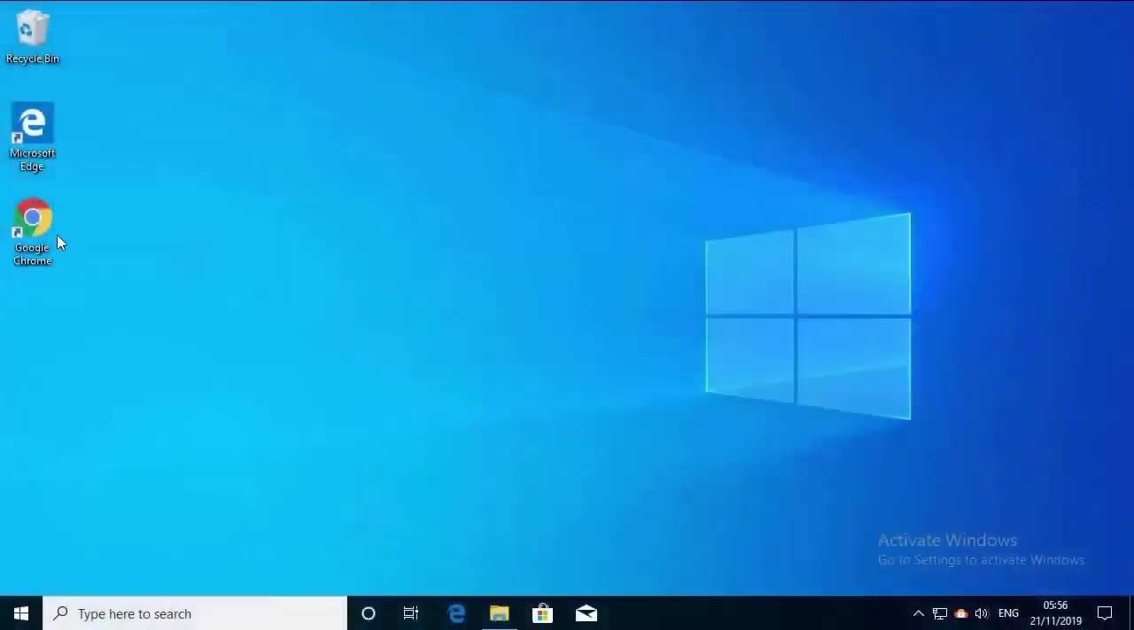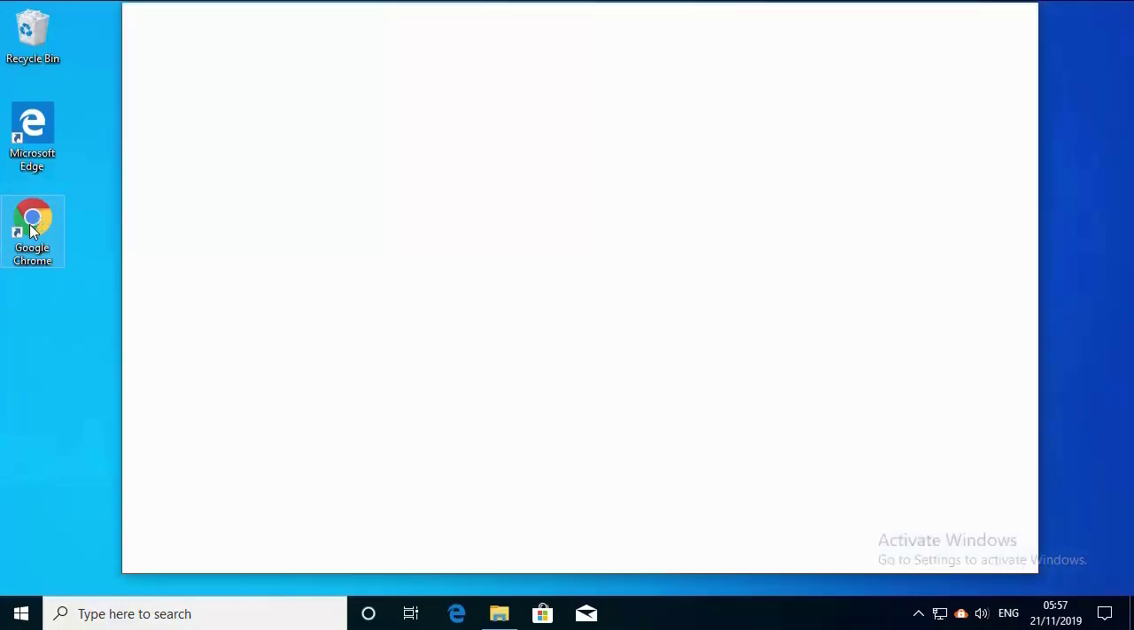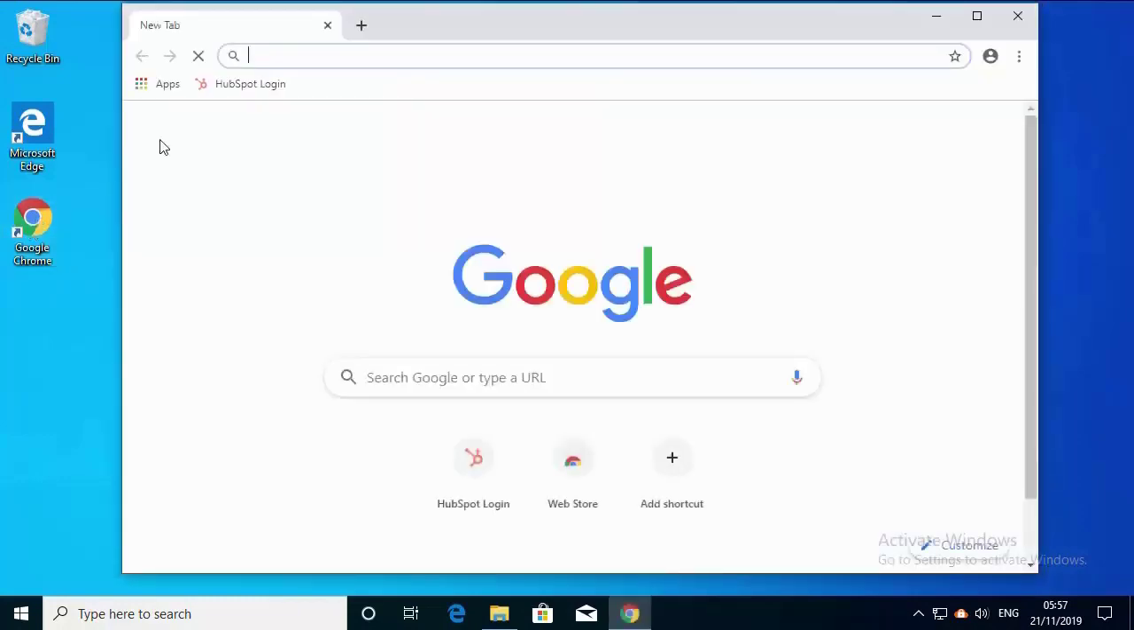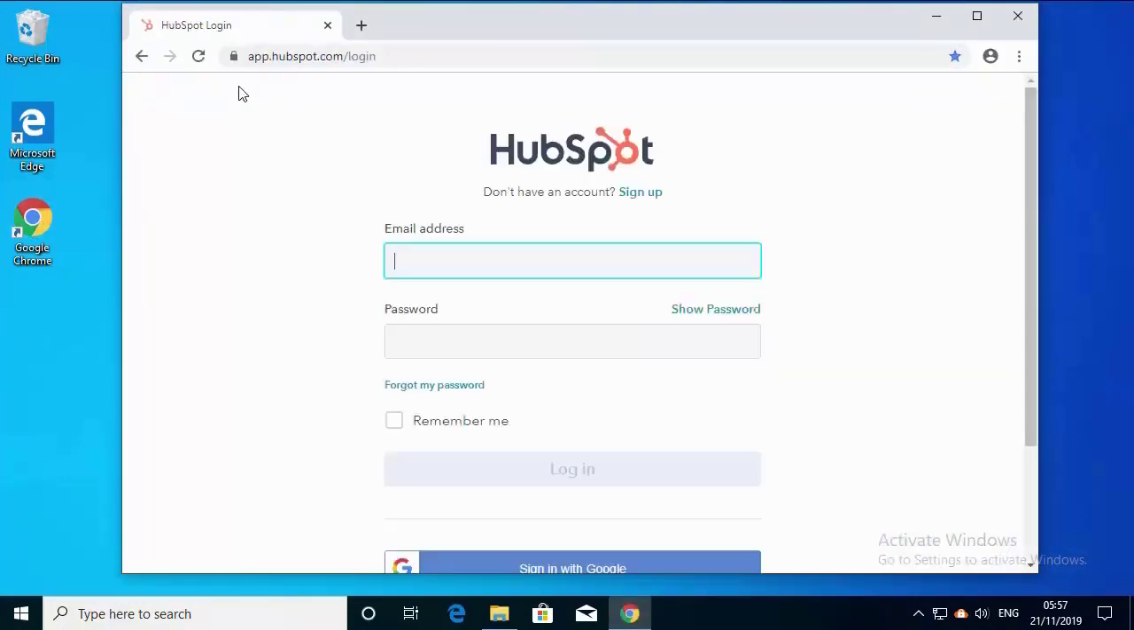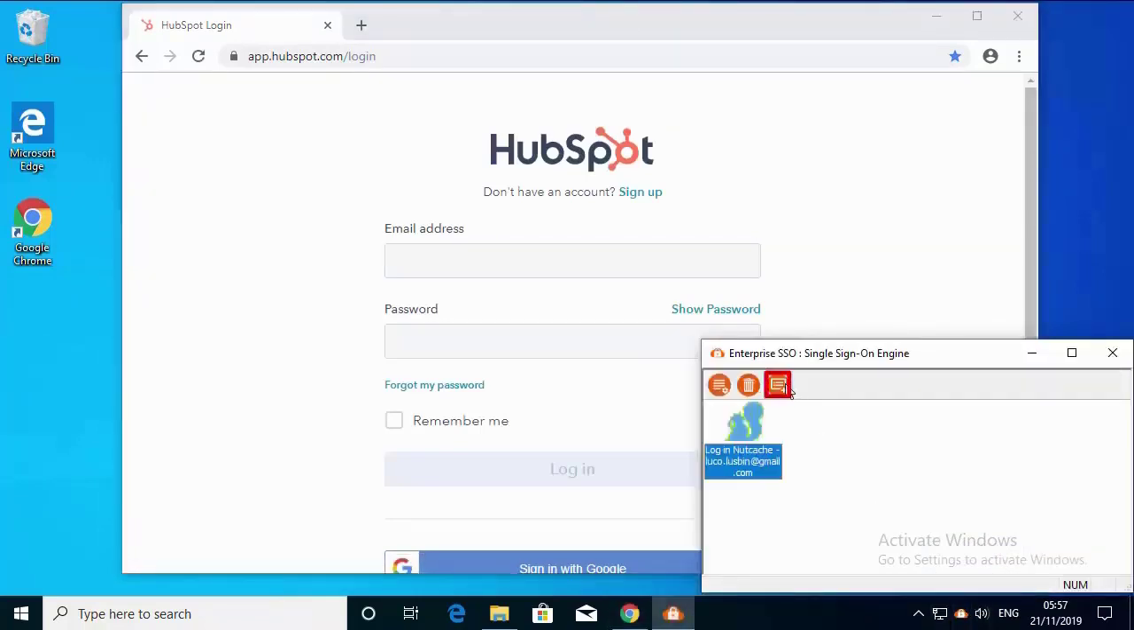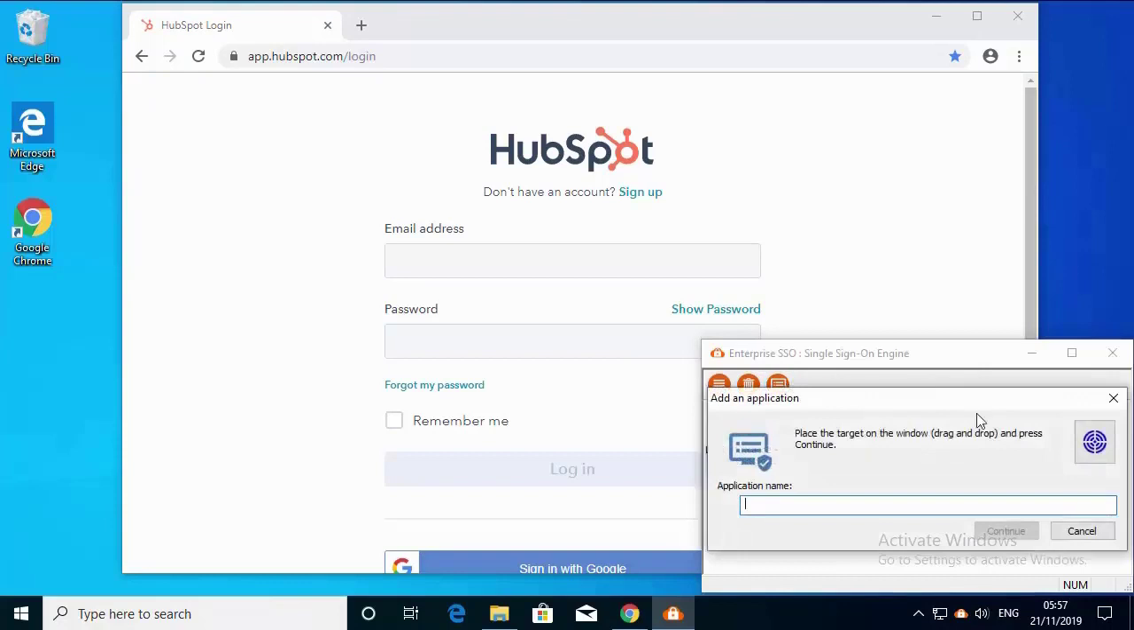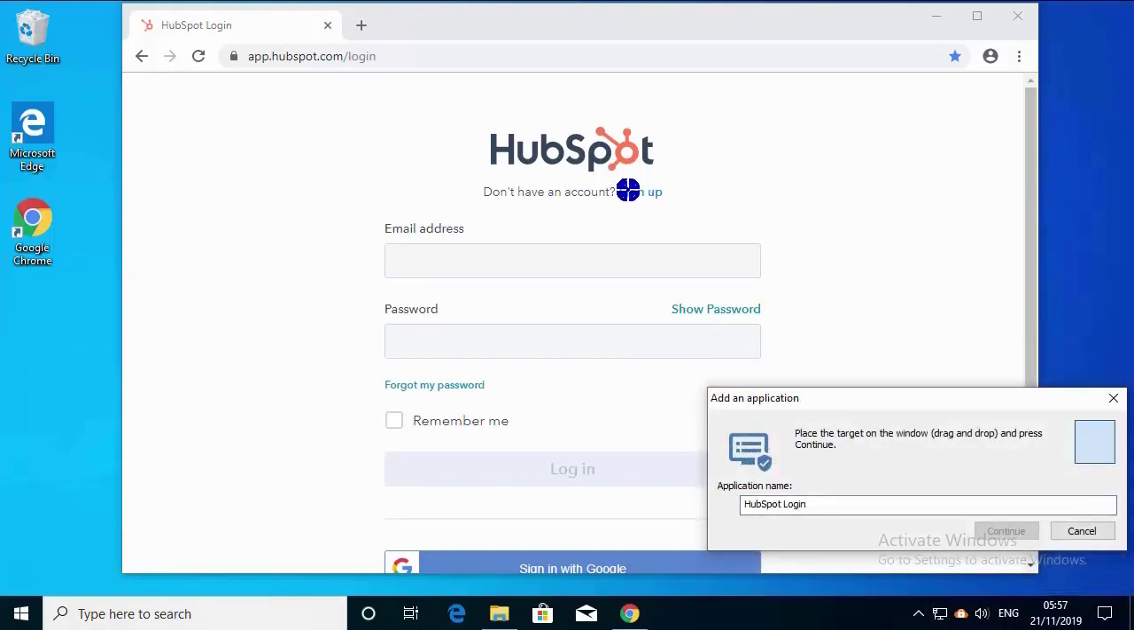First of all, go to the application login screen you wish to add to your password vault. Open your Password Vault application and click on the Add Application icon in the menu bar. Drag and drop the target icon to the target application window to identify the application.